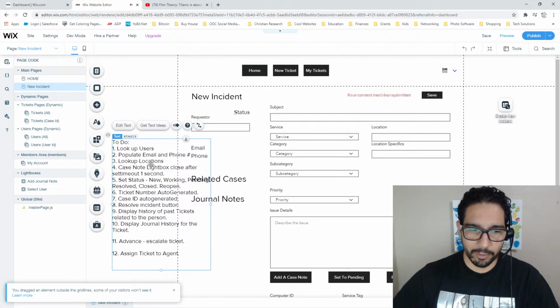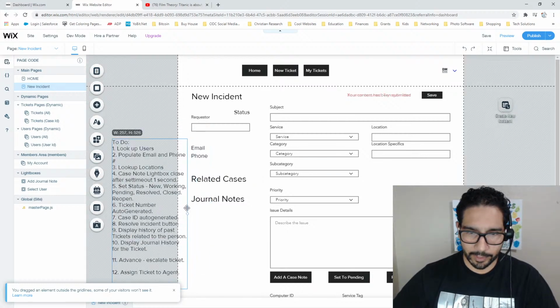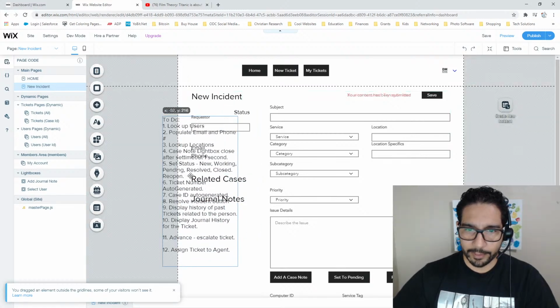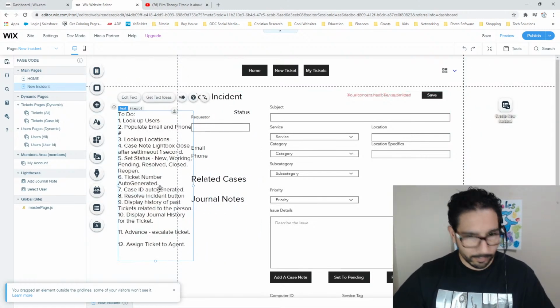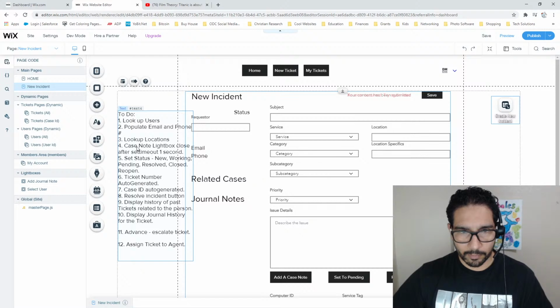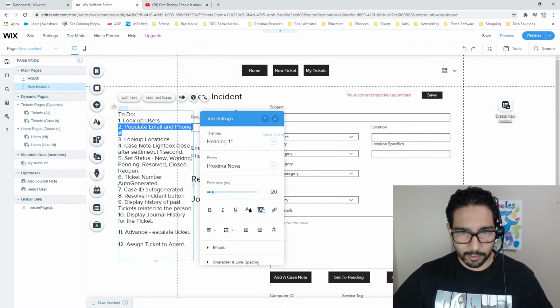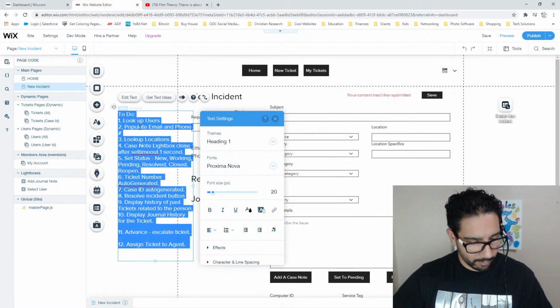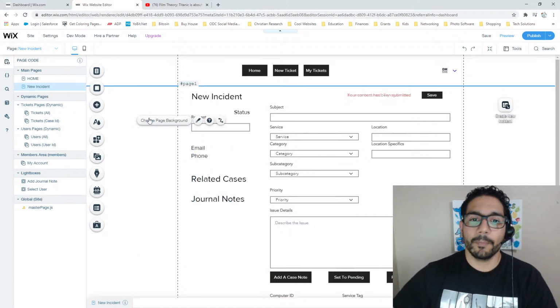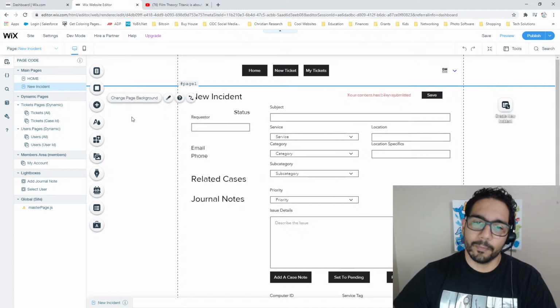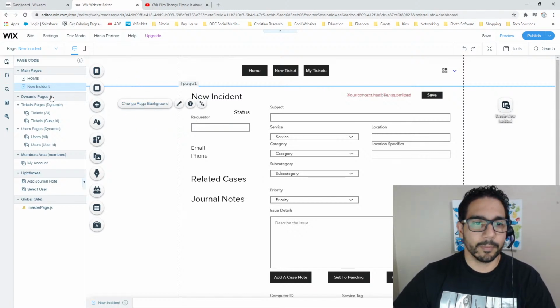All right, so let's see if we can do the first one. I don't know if you guys can see that. Text box.